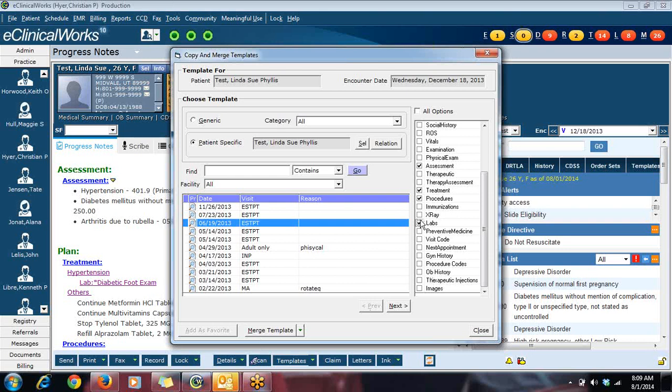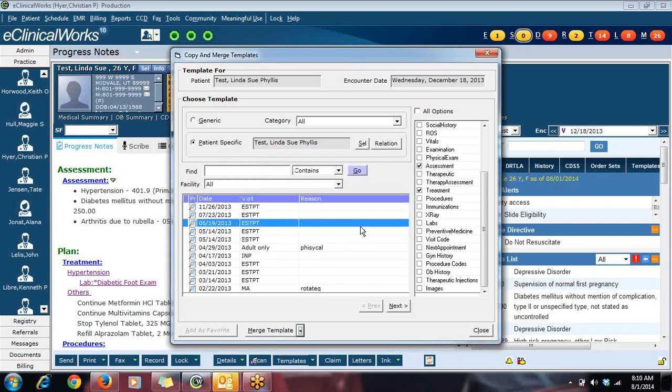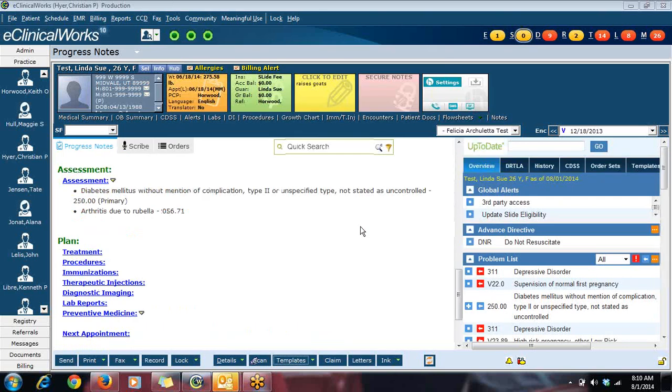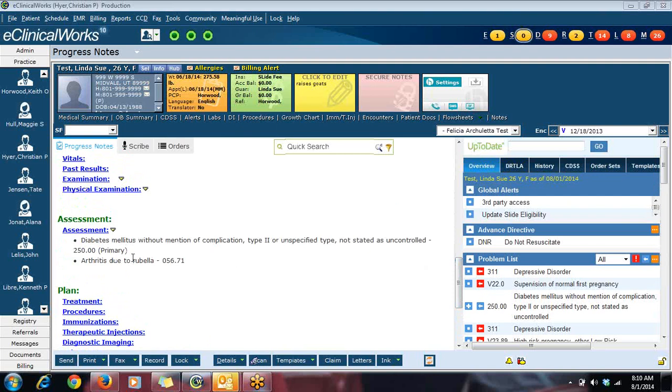And so let's say you don't want to merge the labs you did on that visit, but you want the assessments and the treatment. You can copy those, and it'll replace any part of the treatment that's there. So copy replaces, and merge only adds to. So now I only chose to merge those assessments only, and that's all that pulled over. Okay.